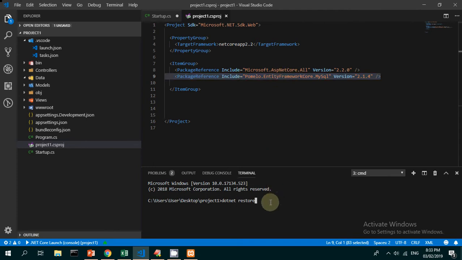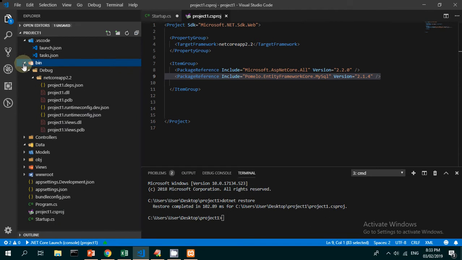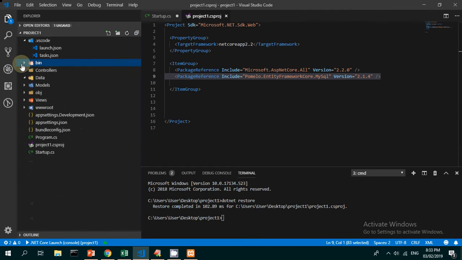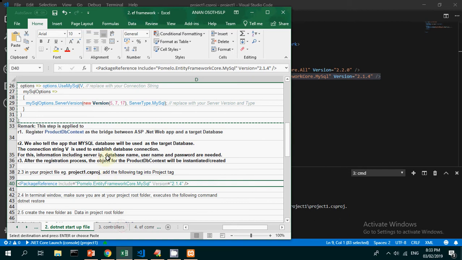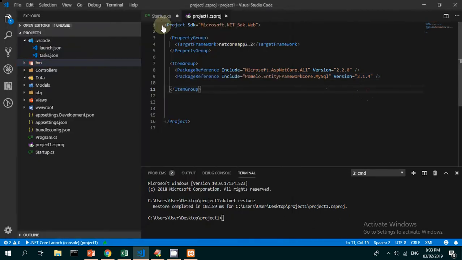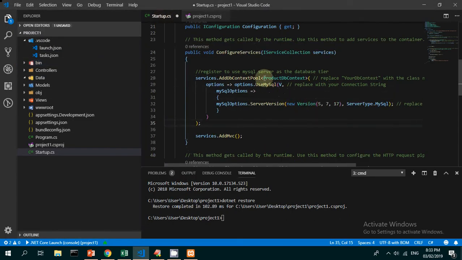Okay, so I'm going to do it now here. It's going to download and then put everything in your required folder. Once this is done, the next step is we have to actually create the DB context class. If you remember, we say that this is the class that is the representation for the database entity.